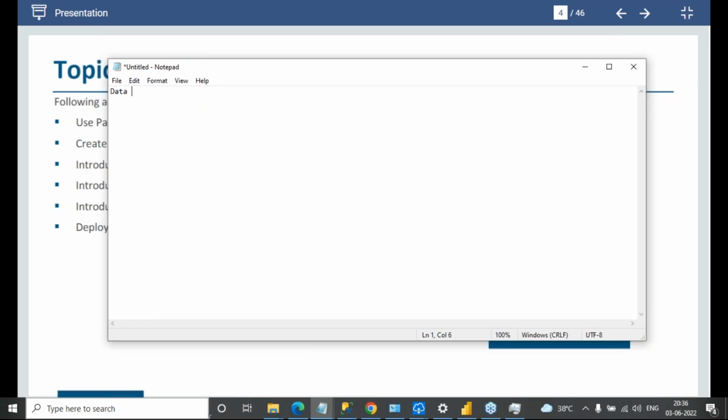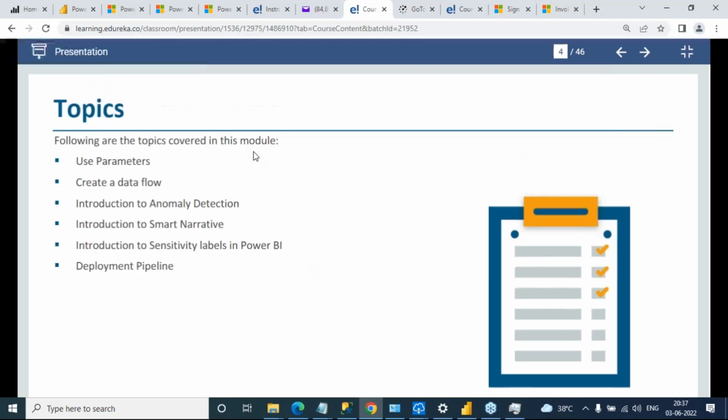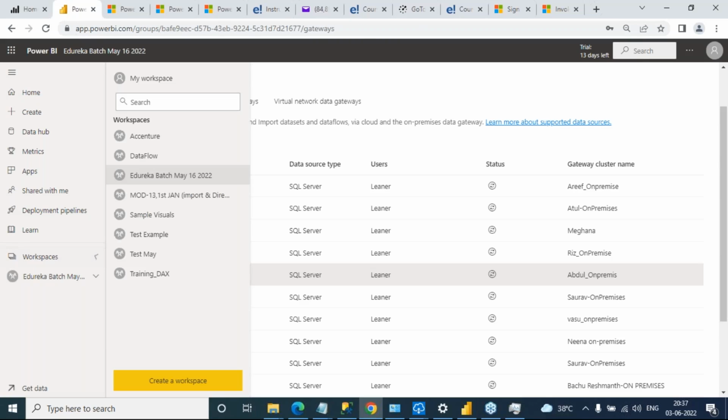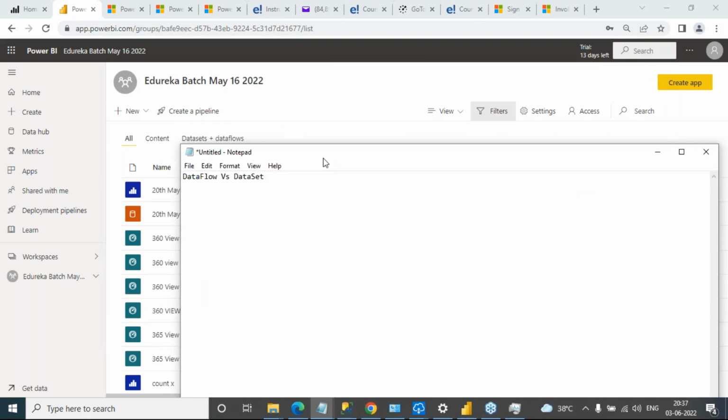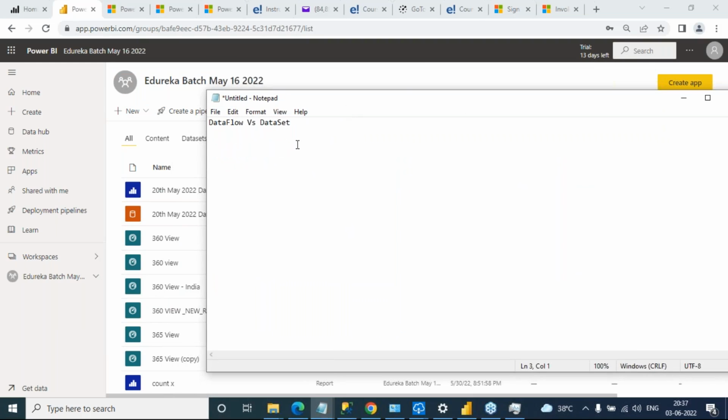In order to understand data flow, there is a difference between data flow and data set. What do you mean by data set here? I don't really need to explain data set, because we already know what it is. When you publish your report into Power BI service, you will see two things: one is your report and the other is your data set. This data set and data flow are different in nature. What is the difference? We'll see.